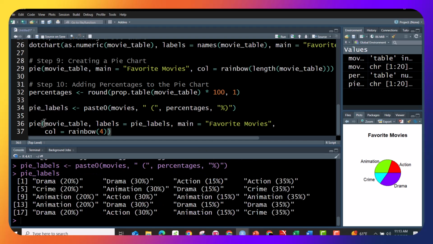Then we can bring these two together, first movie_table. We know what we did before here. Then labels, the labels we use here, and then I use rainbow again. And you understand we use the percentage over here. Okay, so let me run this one.